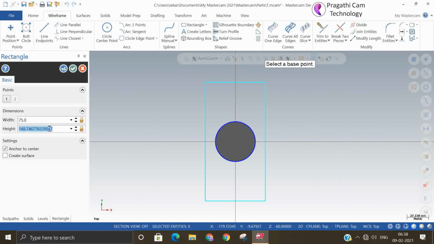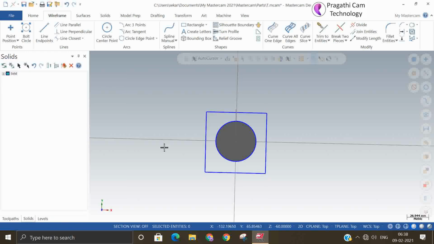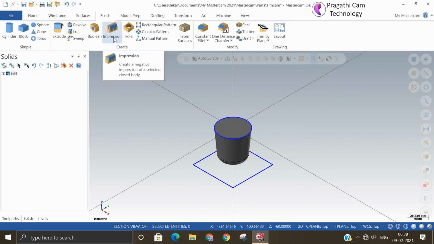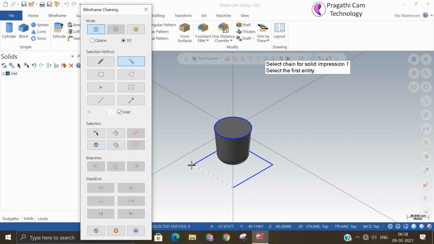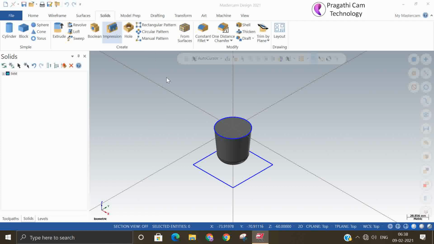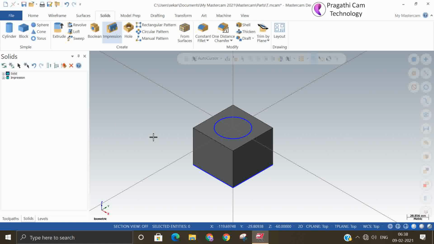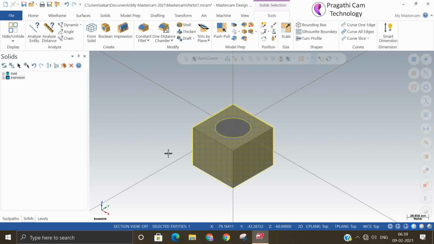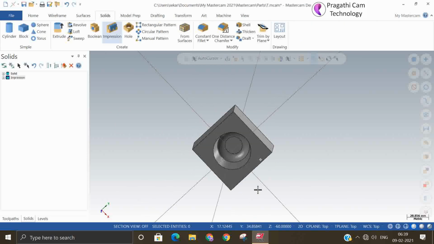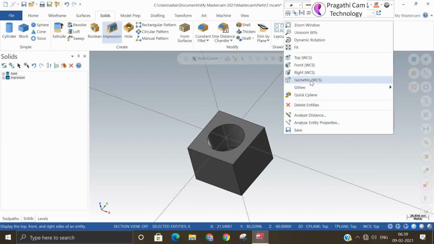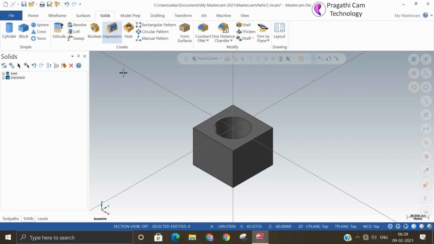So modify your rectangular width. Okay. A small cavity we are going to make. Solid impression. This is my block, and this is my solid. So now impression is made. So this is your impression. Alt F. Okay. Alt E. So directly it is made the cavity. Okay. This is the impression.